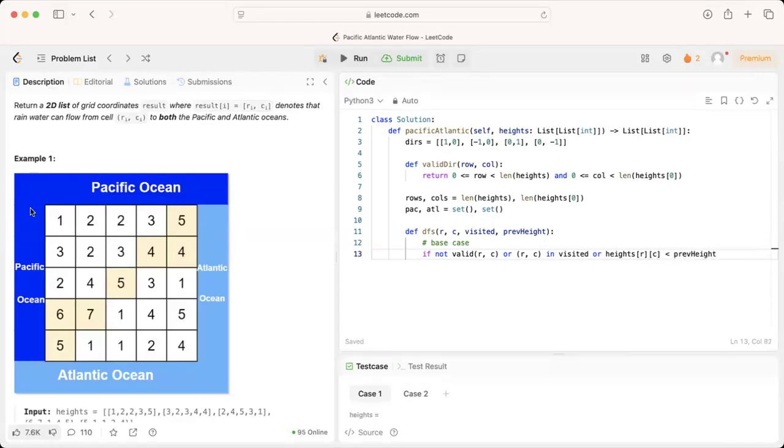Because again, we're starting from the edges and working inward with our depth first search. So with checking if the coordinates are valid, if we haven't explored it yet, and if the heights are too short, we can just return for this base case. And if not, we're good to go. We can then do visited.add(row, column). And now we will depth first search from here.